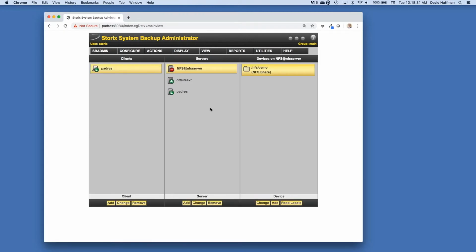Okay, so now I've got 3 different locations that I could be writing my backups to. I'm writing them locally to Padres. I've got an offsite server here, and I've got my NFS server. Now you notice that little icon changed. That went from red to blue here. Notice the little green icons, that's letting me know that I have network connectivity. So this is a real-time dashboard letting me know what is available right now.